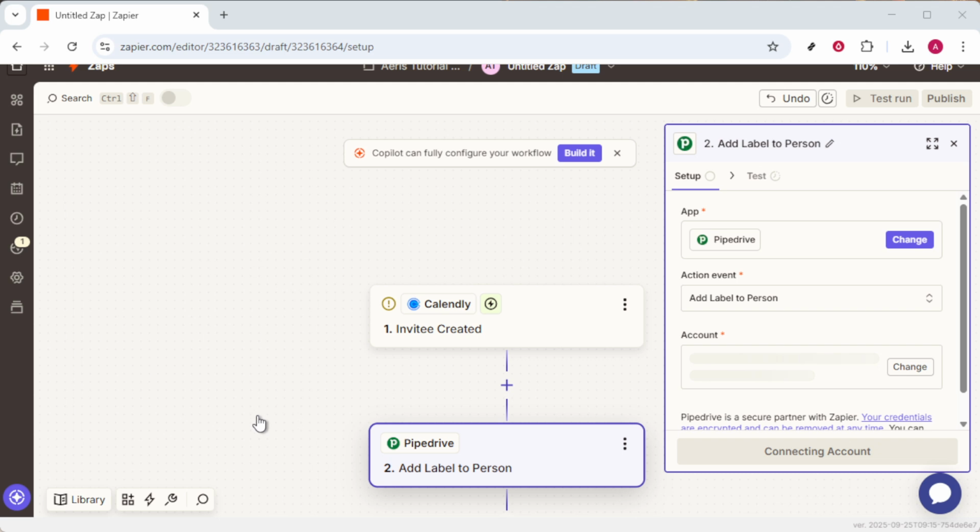So that's how you connect Calendly to Pipedrive using Zapier. It's a simple, efficient way to automate some of the repetitive tasks in your schedule management. I hope you found this tutorial helpful and that it helps make your day that little bit more productive.